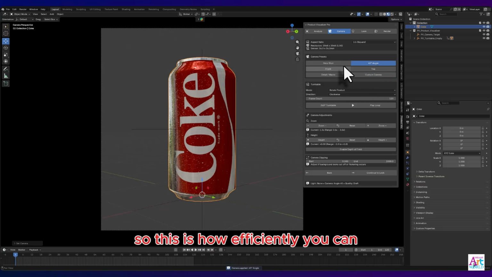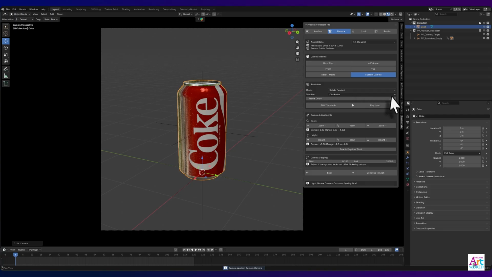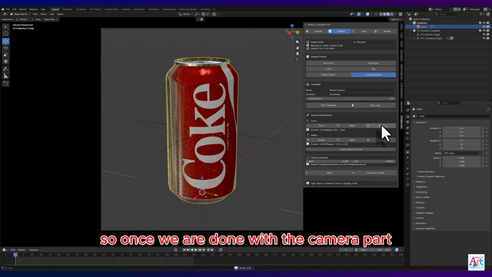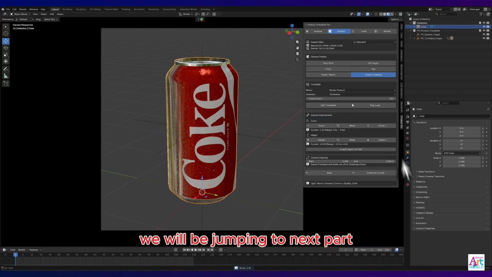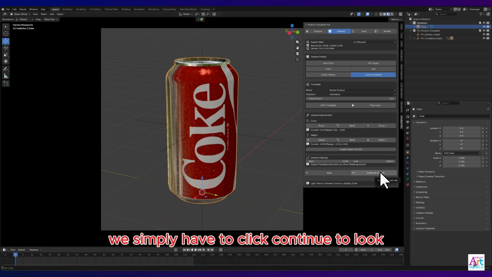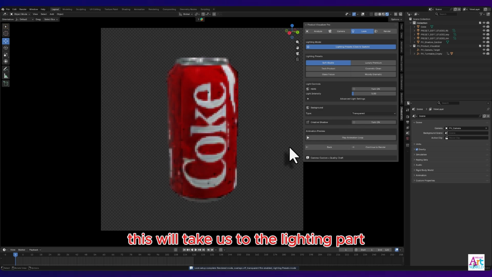So this is how efficiently you can play around with the options and set your camera quickly within a minute. Next, once we are done with the camera part, we will be jumping to the next part, that is the lighting part. How can we access the lighting part? We simply have to click Continue to Look. This will take us to the lighting part.